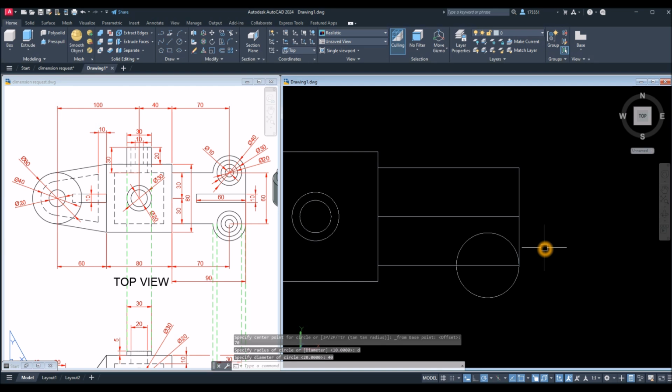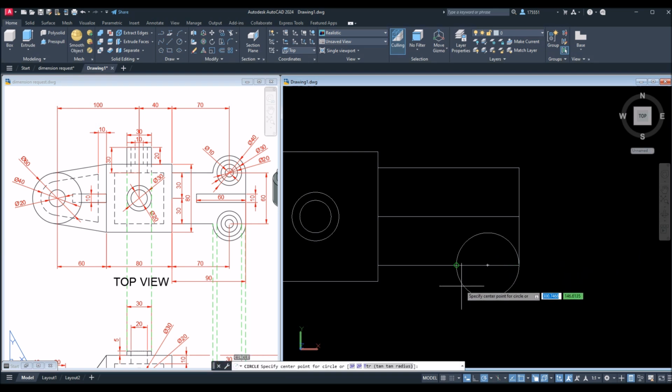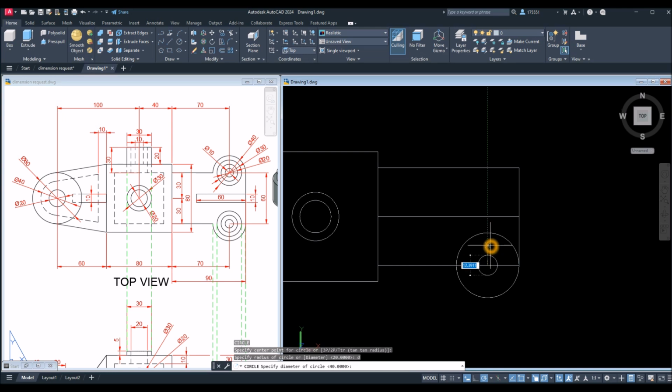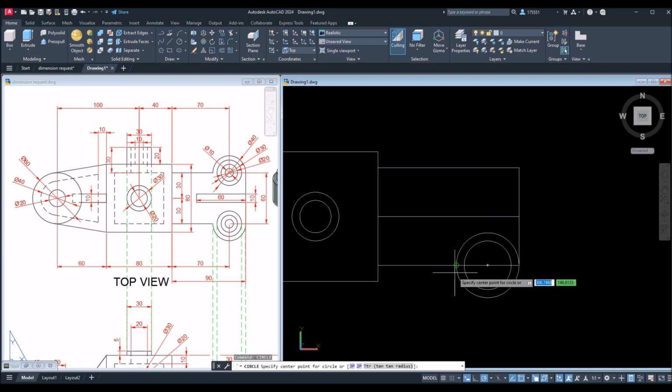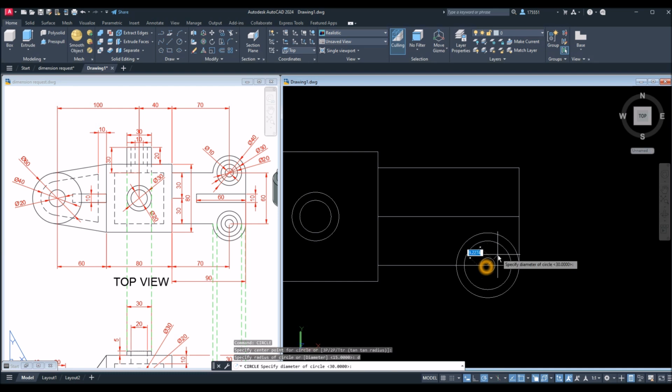Another circle. Snap the center. Type D for diameter option and enter 30. Another circle. D for diameter option and enter 20. And the last diameter is 10.